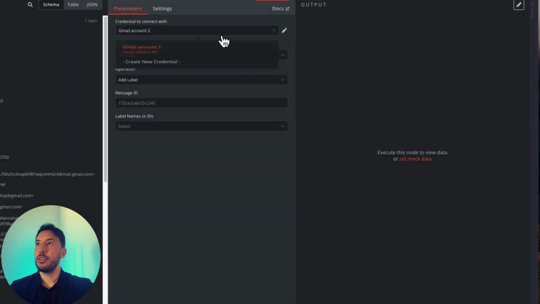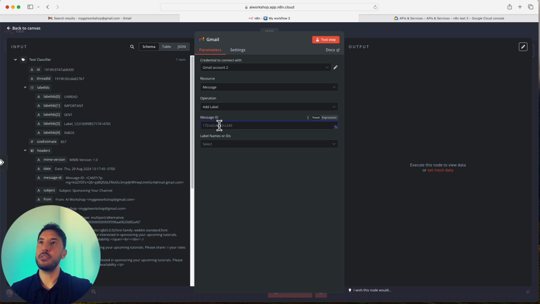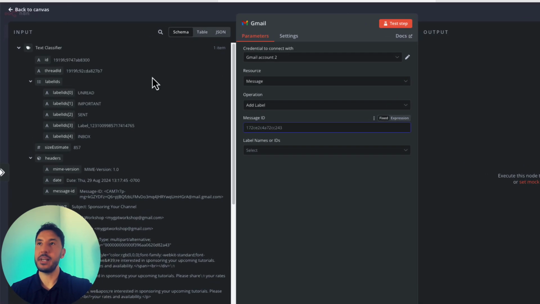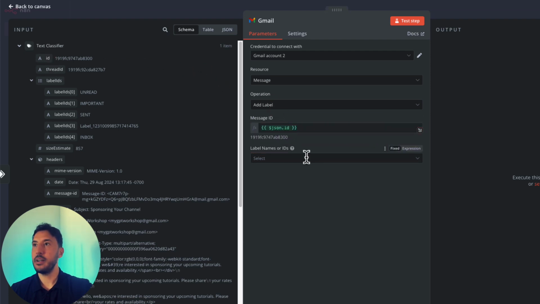Here you want to make sure you're selecting your proper Gmail account. The resource is going to be the message, not the label. This is going to be the message that's coming in, and the operation is going to be adding a label and the message ID. Okay, so this is where we need to grab our message ID from our text classifier, right? So if you take a look at the schema here, all you have to do is just grab this ID and put it here.